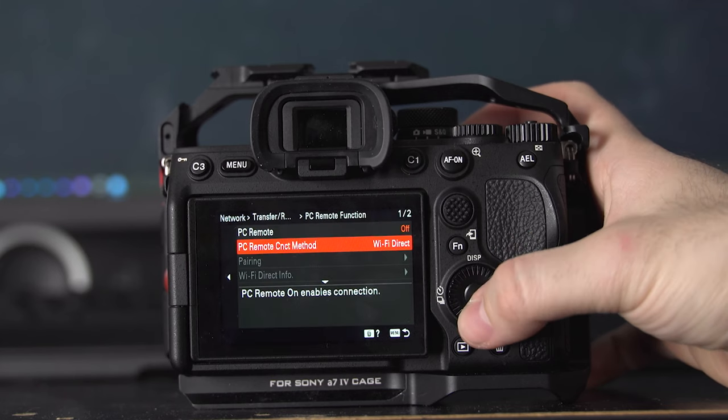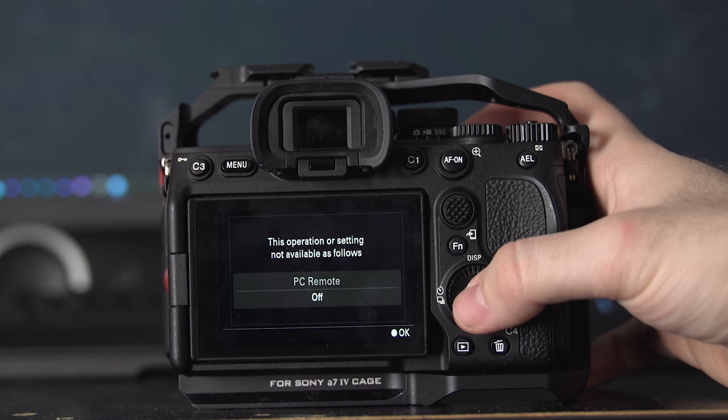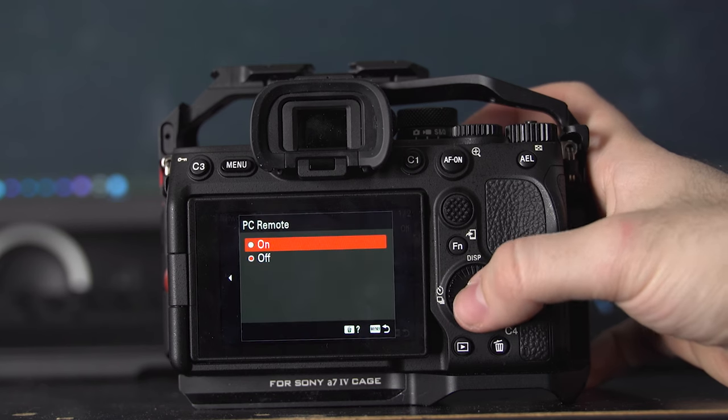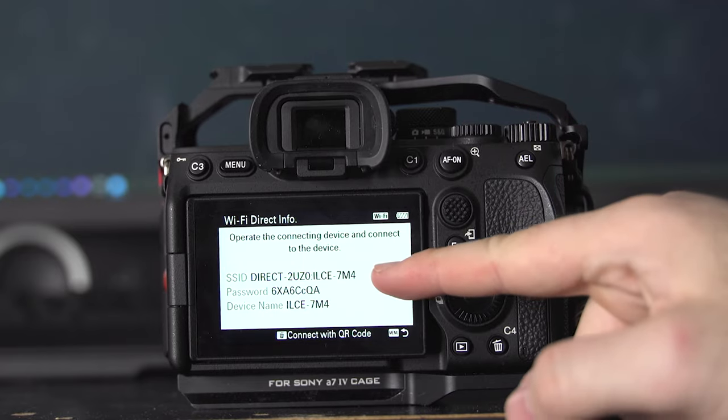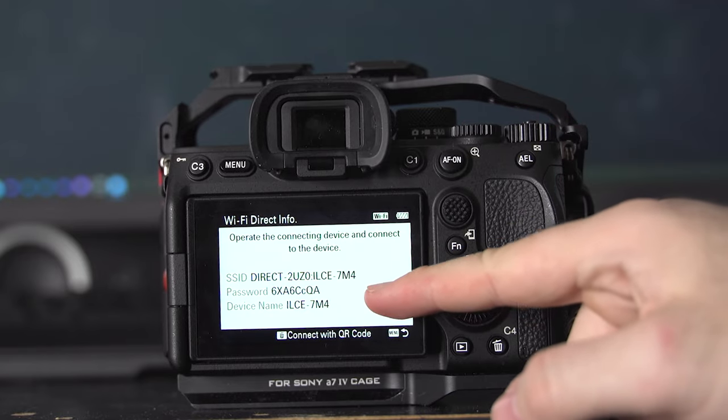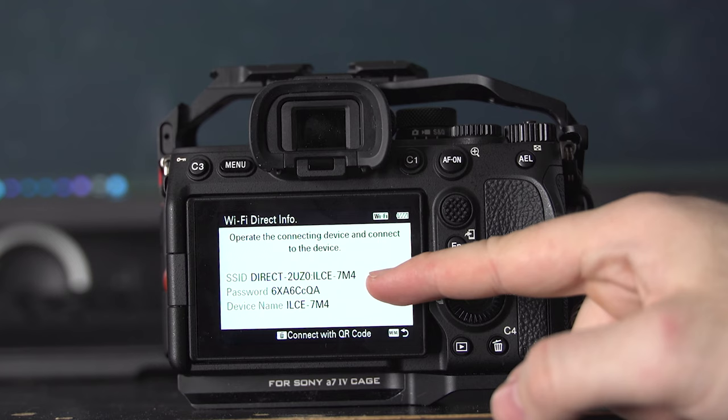So let's go over Wi-Fi Direct first. First, we have to turn on the PC Remote setting. And then we can go down to Wi-Fi Direct Info, and this is the setting you have to log into on your laptop. So go to your laptop, go to the Wi-Fi section, connect to the Direct whatever numbers it is, and then put in the password, and that way you can connect directly onto your camera from your laptop.